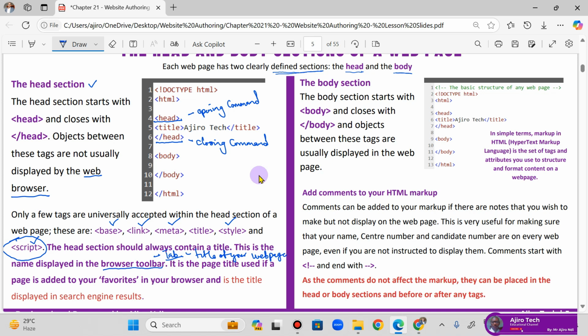Okay, so again, it is the page title used if a web page is displayed in your favorite browser. It is the title that is also displayed in search engine results. And we've talked about search engines in chapter 10, communications. This is very important. The next one is the body section.